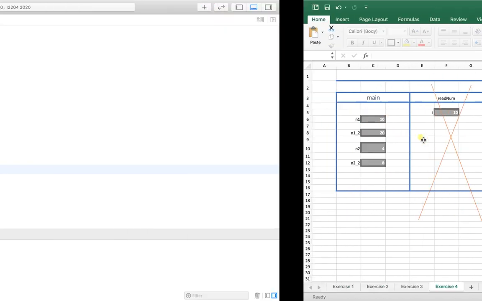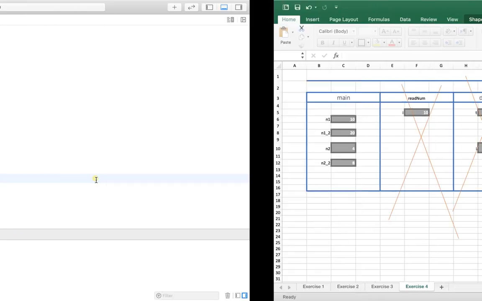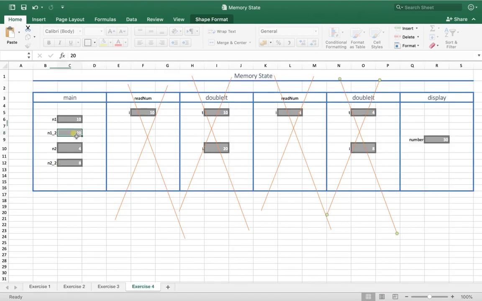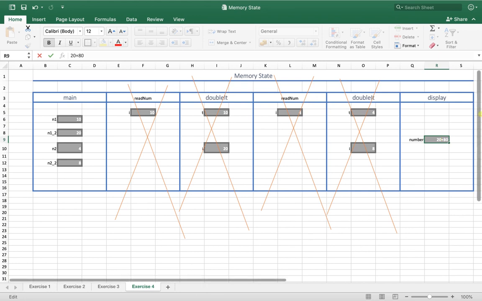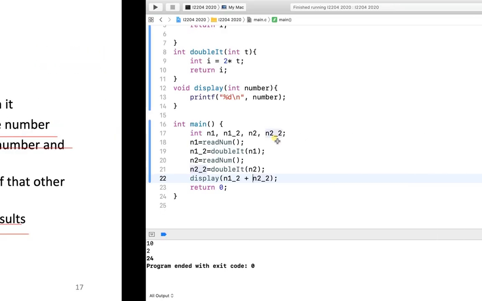And then we will be calling display and passing to it the expression value of n1_2 plus n2_2. So we will be passing 20 plus 8. What is the value of 20 plus 8? Of course, 28.